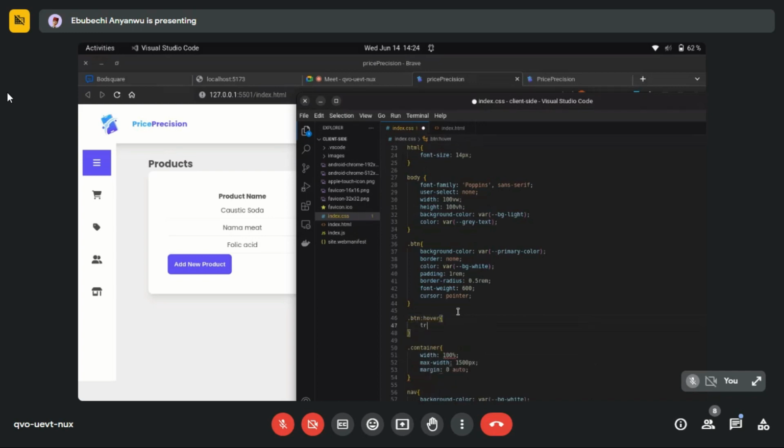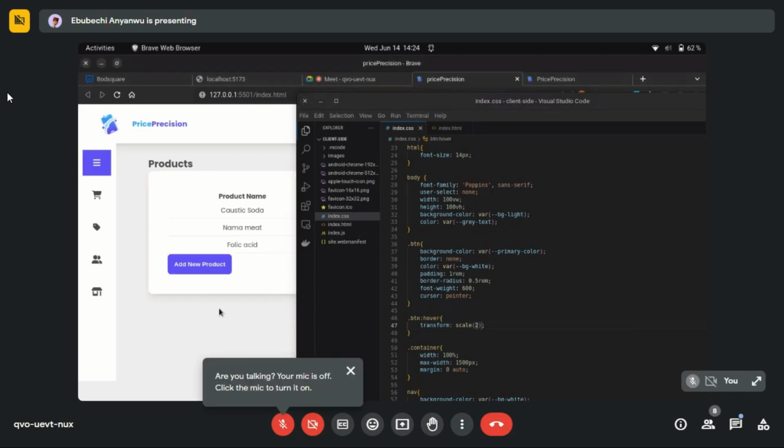Basically, what I want to do is to use a transform scale on it. So scale is going to increase the size. Let me use 2. So when I hover on it, it will be 2 times the size. I just want to show you guys something, but it's not 2 we are going to use. So you can see what happens, right?